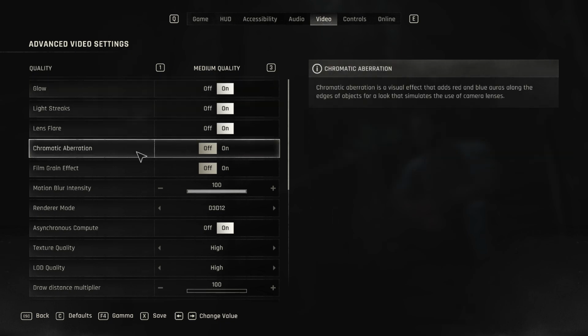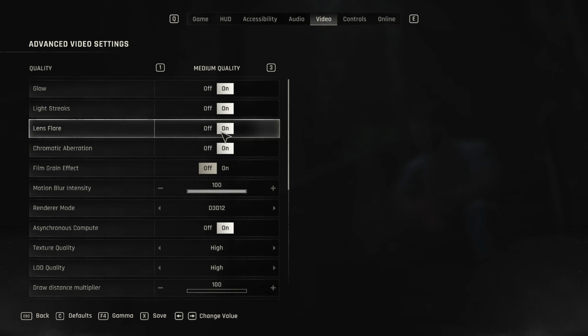Now the fourth option will be chromatic aberration. You have to turn it on if you want to add a visual effect that adds red and blue areas along the edges of objects for a look that simulates the use of camera lenses. So this is a very good option to have. It gives you more visual effects.